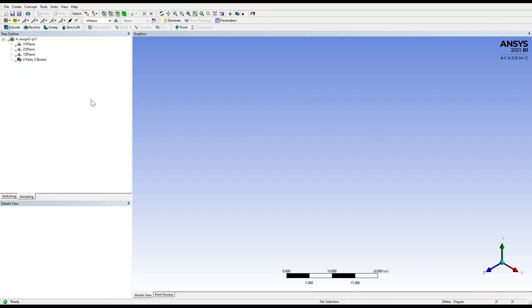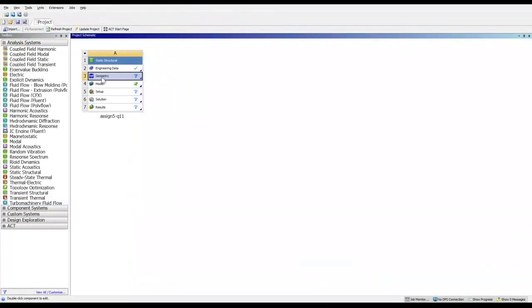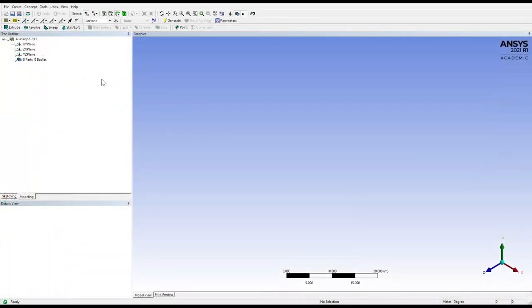If you look at this left hand side, there's XY plane, ZX plane, YZ plane, and parts. There's nothing here because we have no parts yet. What we did just now was defining our engineering data. So the next thing to do, according to Workbench, is to define the geometry. So let's go to our modeler here.